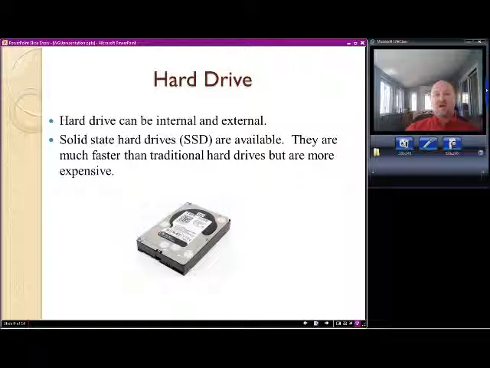A new type of drive, it's been around for a while but it's just starting to come down in price, is what's called a solid state hard drive. Solid state hard drives are more expensive, but they're a lot faster because they don't actually have any moving components. So if you need to be able to access stuff really fast, look into a solid state hard drive. Again, they're more expensive than the traditional IDE drives, which use platters.